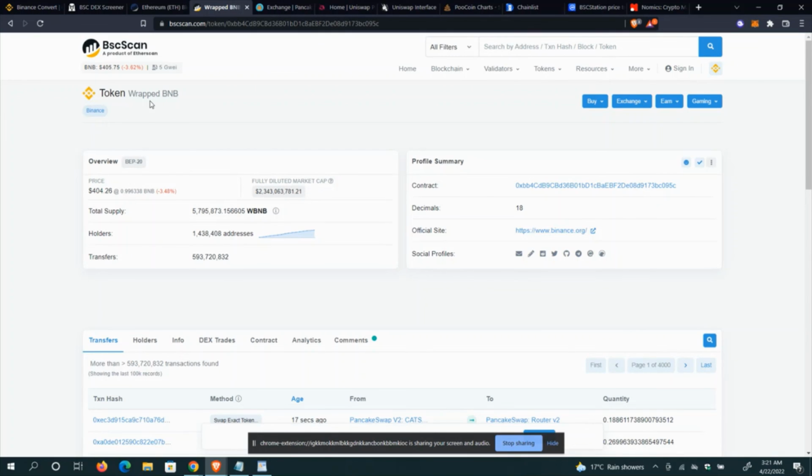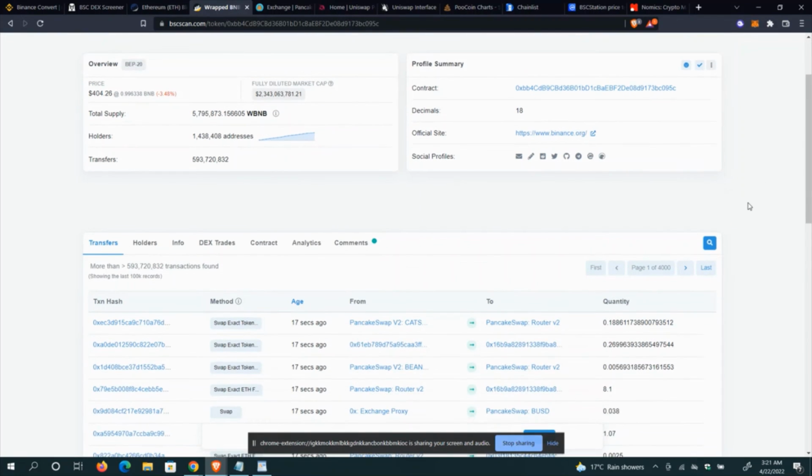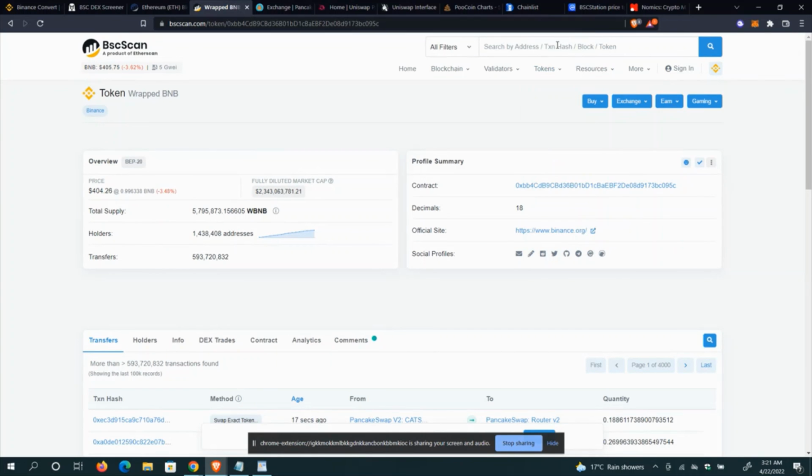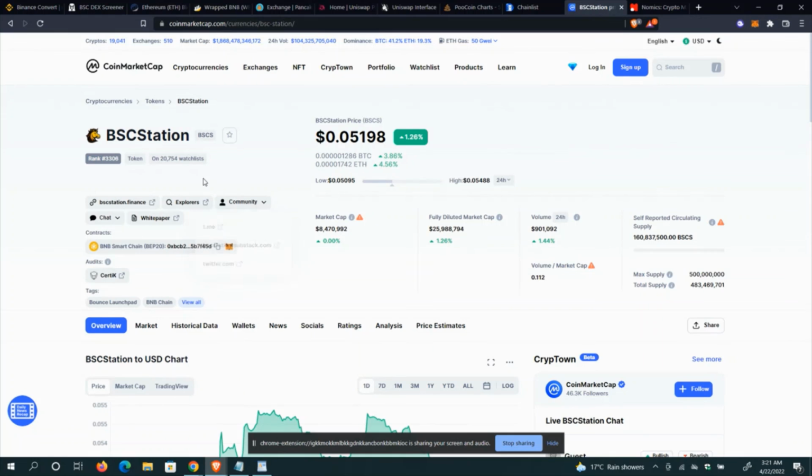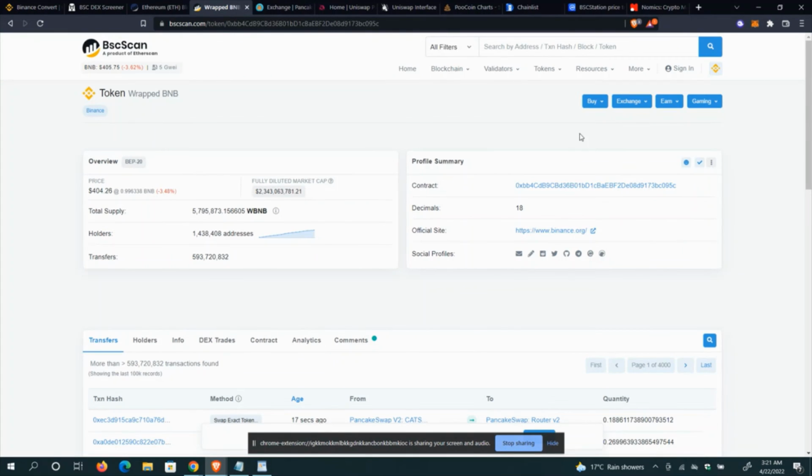BSC scan simply means coins or tokens that have been built on the Binance platform. So what does it do? The only difference is that it gives you more details about a certain coin. The coin I'm going to be using as a case study today is BSES. So you come here and you put the address of the coin or the token here.